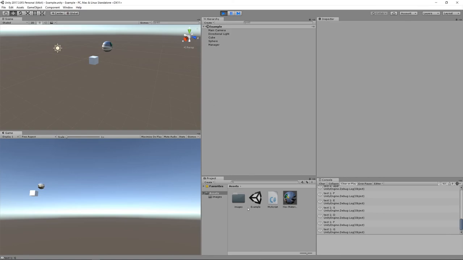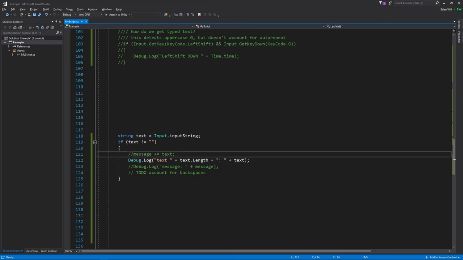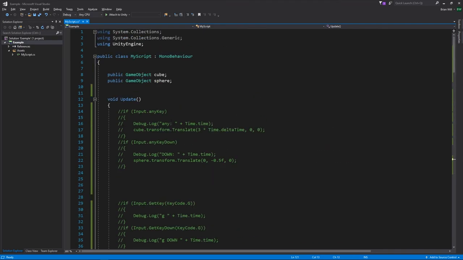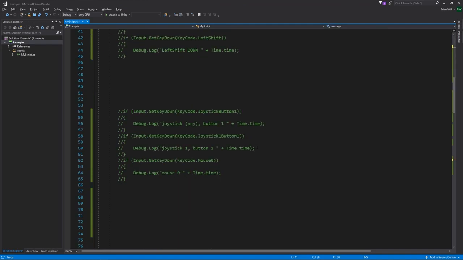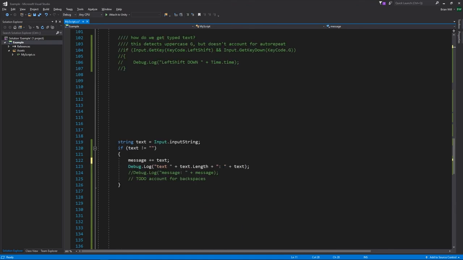So if we want to accumulate between frames what the user is typing into a single string, as we probably do, here's one quick example. We're going to use this message property, which we're going to have to add to the class so that it's preserved between updates. It's a string, it's called message. And down here, we are going to print out the accumulated message. So each time through, we're taking the text read for that frame, appending it to message, and we're going to print that out as well as the text for that frame.